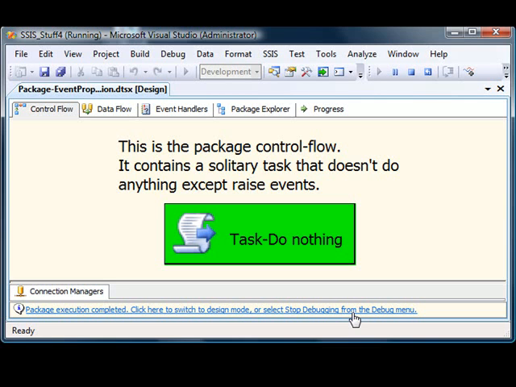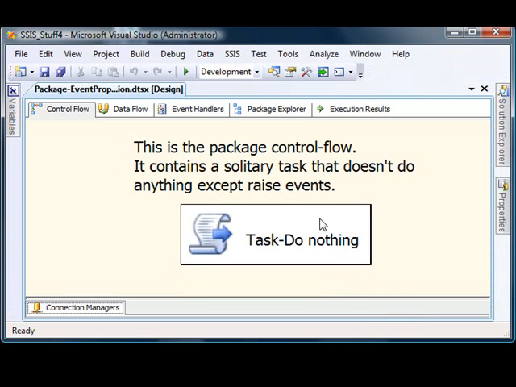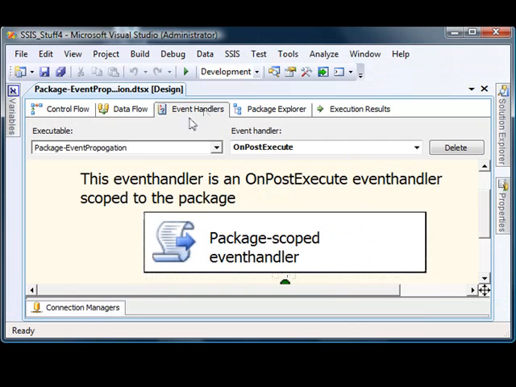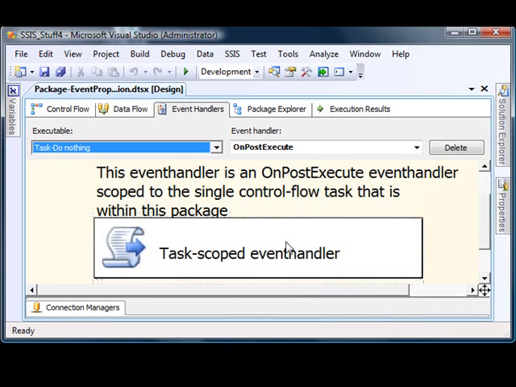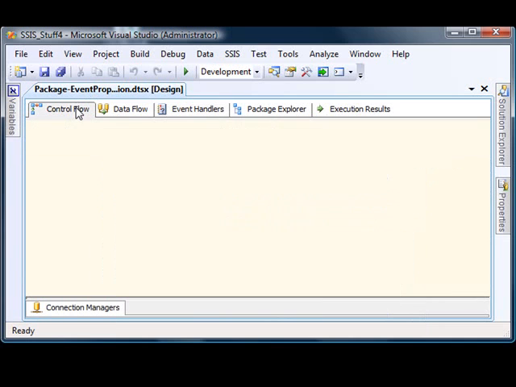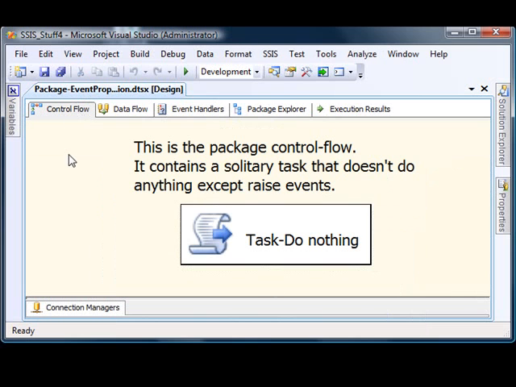When I was going through this today myself, I actually thought there'd be three, and I forgot that the event handler that is scoped to the control flow task, which is this one here, also raises events of its own. And you just saw that actually raised an event, and that got caught by the event handler at the package that is scoped to the package. Okay. So I hope that was useful.